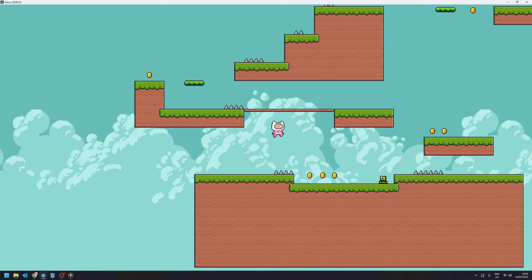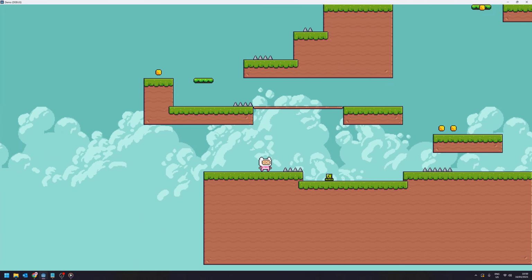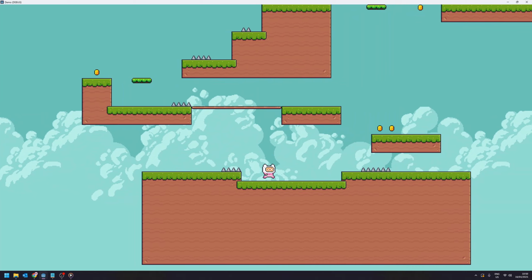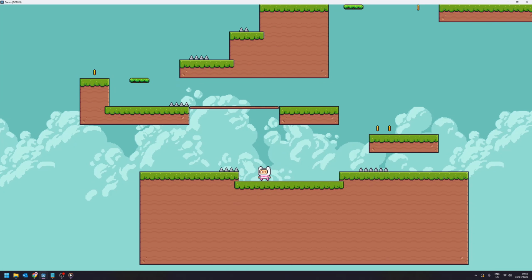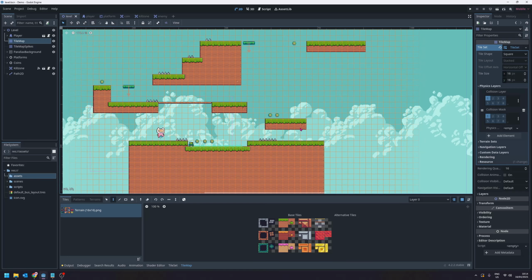In this video, we'll be seeing how we can get the enemy to kill us, but also how we can kill the enemy, and it will play a sound and we'll do a little bounce after doing it. To get started with making an enemy that we can kill, first of all head back to the enemy scene.